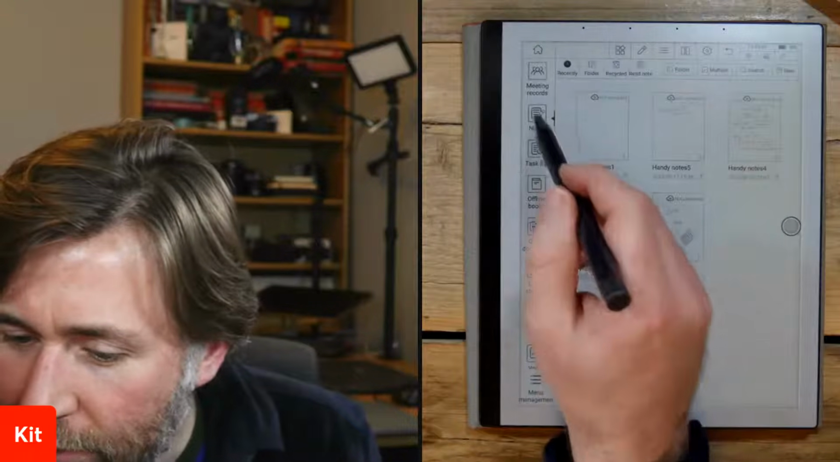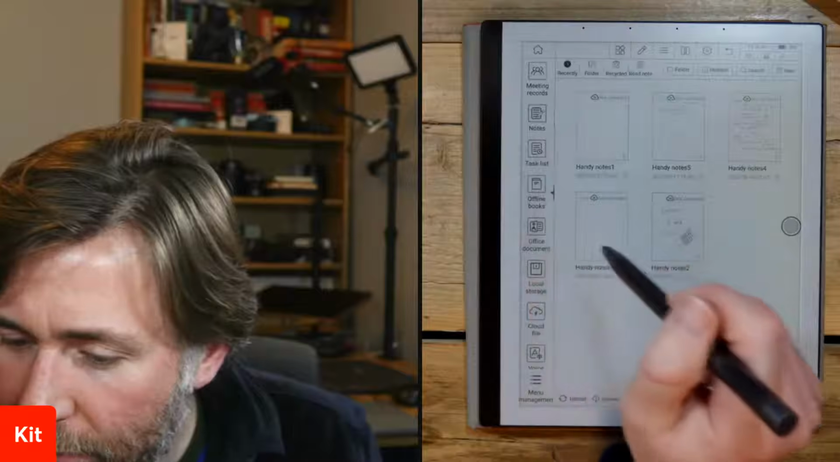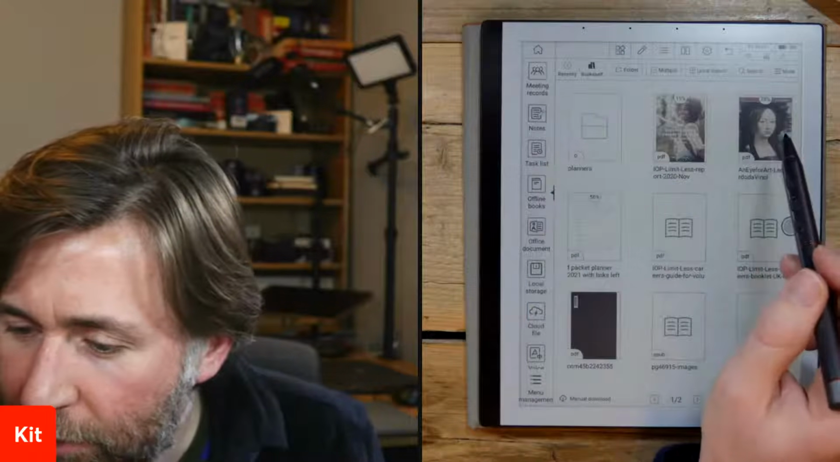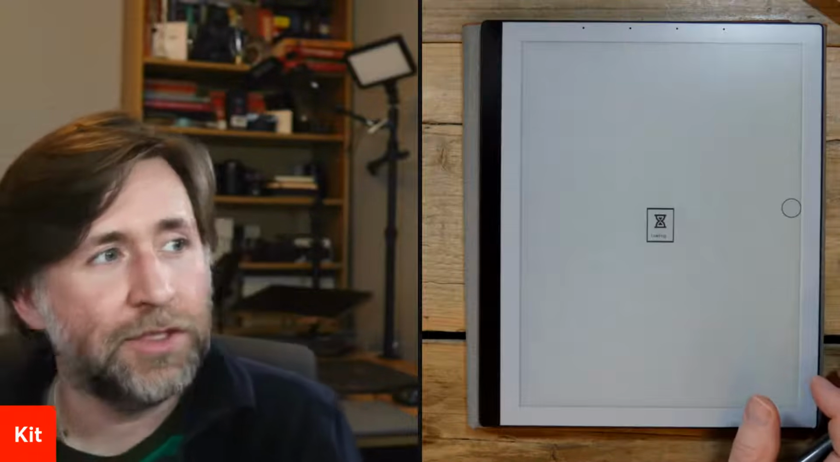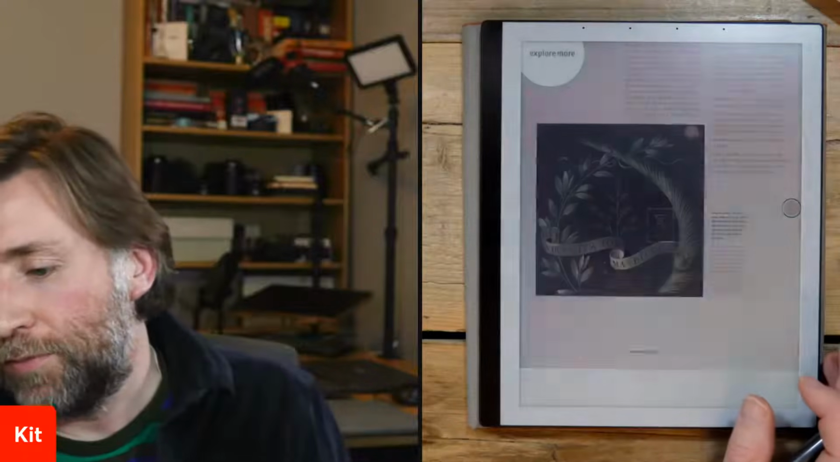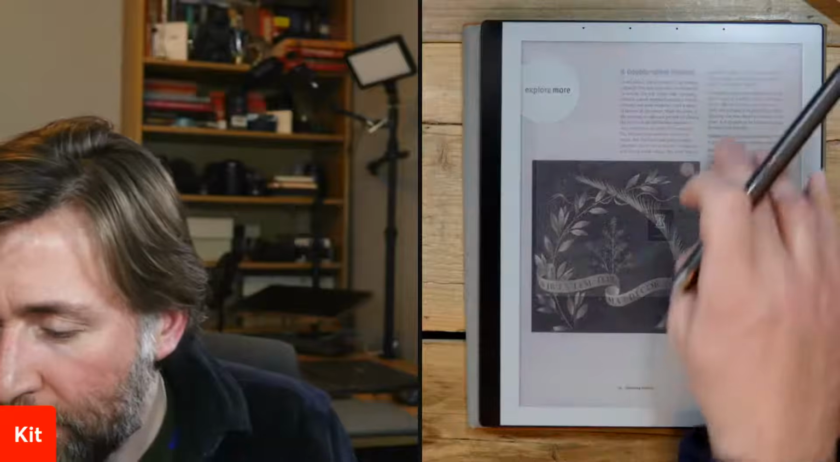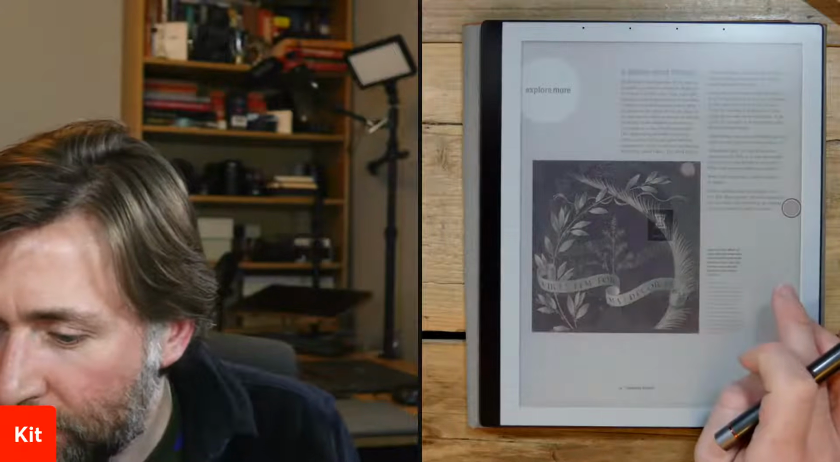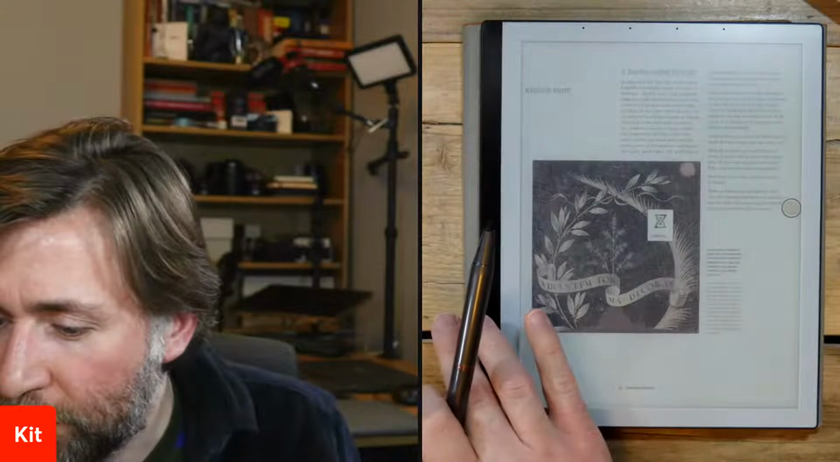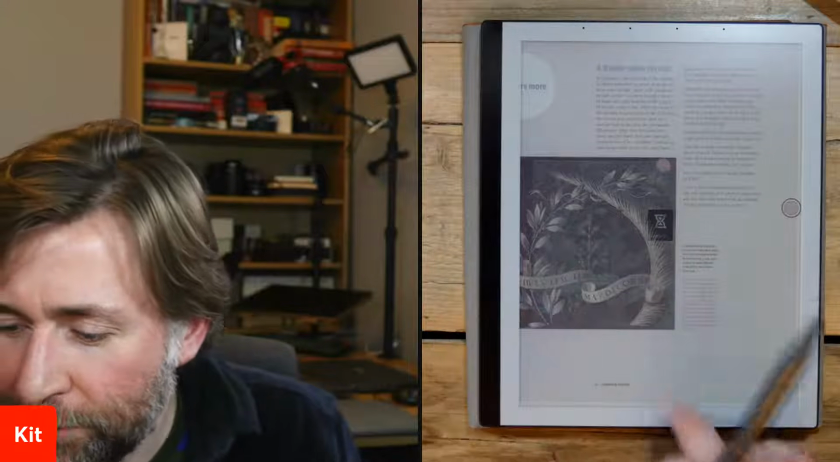And if I then go to some books, this is the one I normally show because he doesn't like Da Vinci. You can see it looks good. It does look good. But you can also see that the refresh is quite slow.